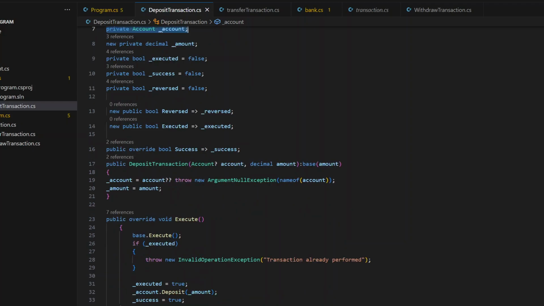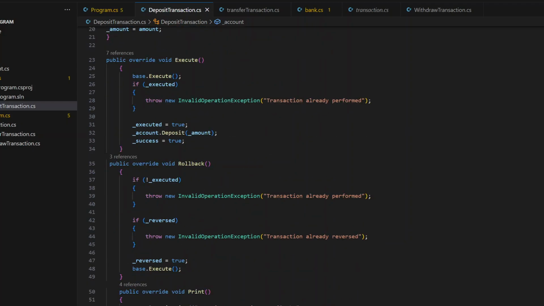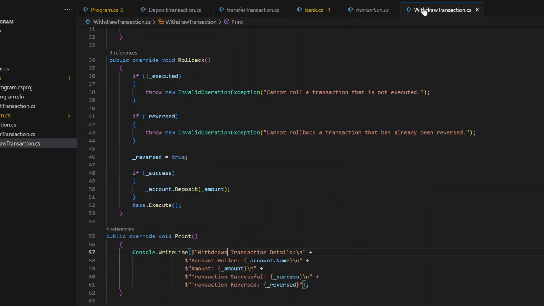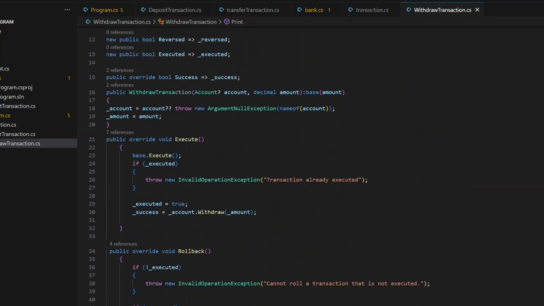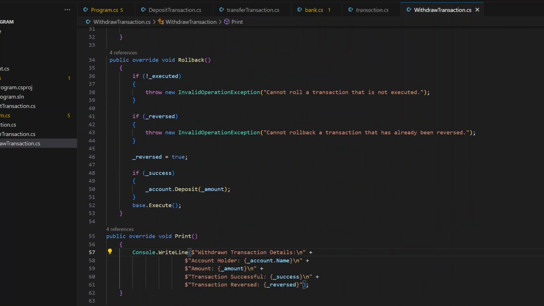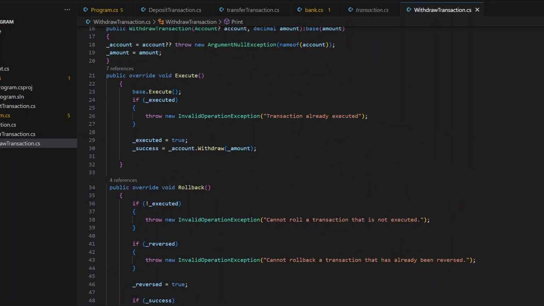Similarly, we have execute, rollback, and print methods, and depending upon the success of the transaction, it either executes, rolls back, or prints the account status. Coming to the withdraw transaction, Withdraw.cs, again we have the methods execute, rollback, and print. Based upon the status of the account, it either executes, rolls back, or prints.